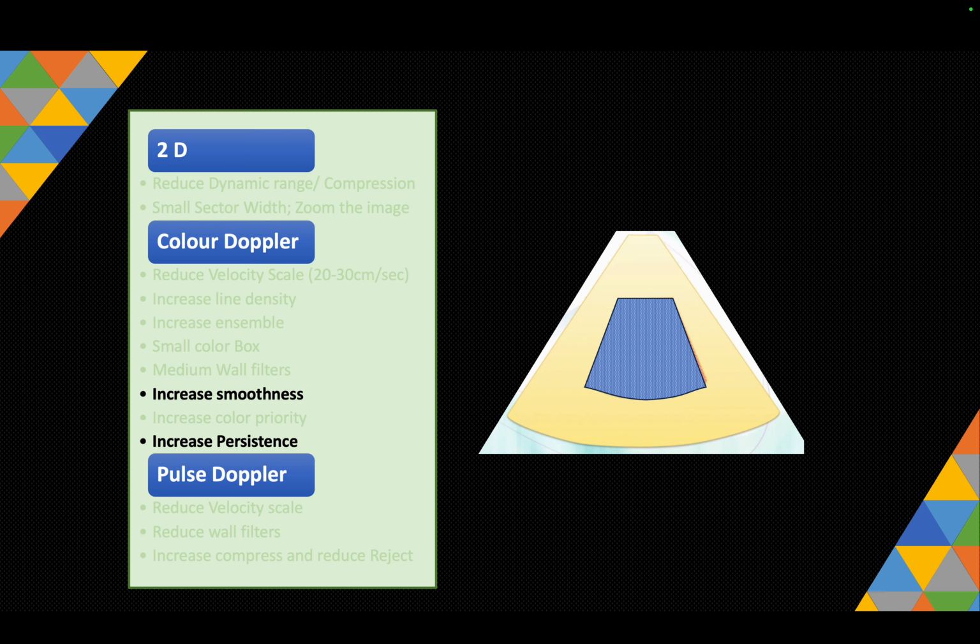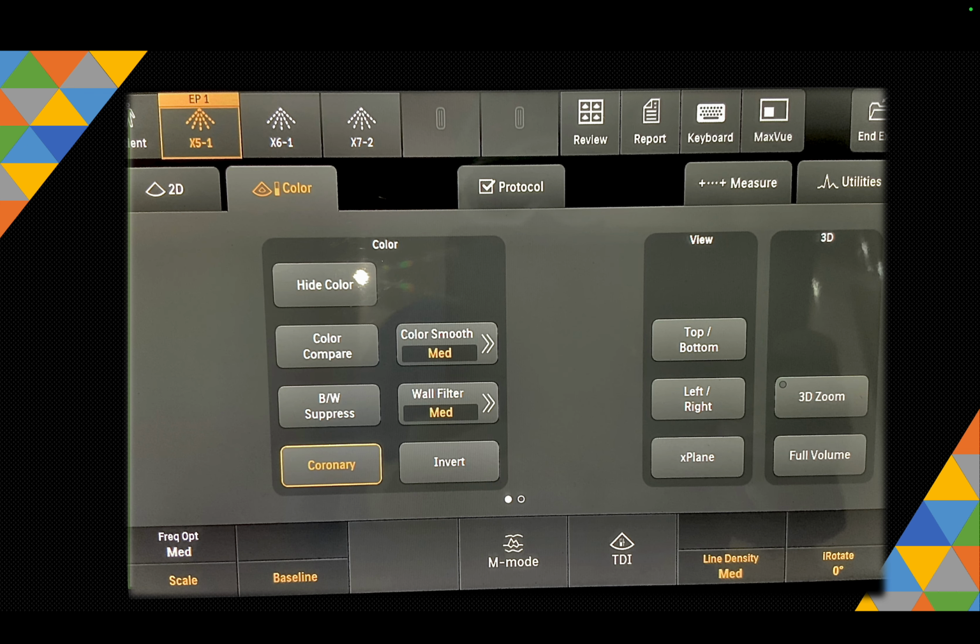The next is to increase the smoothness. That means you increase the persistence. In color Doppler, the information of one image persists for a couple of milliseconds, so that you get a slightly smoother image when you see a coronary artery. In a couple of machines like mine, this is Philips, you do have a coronary preset. You can always go and choose that coronary preset where all these parameters have already been set.